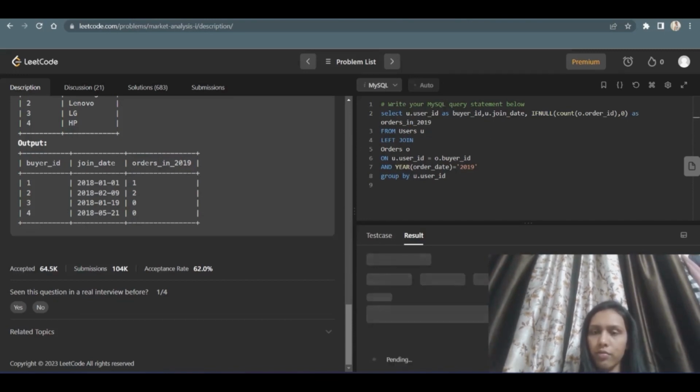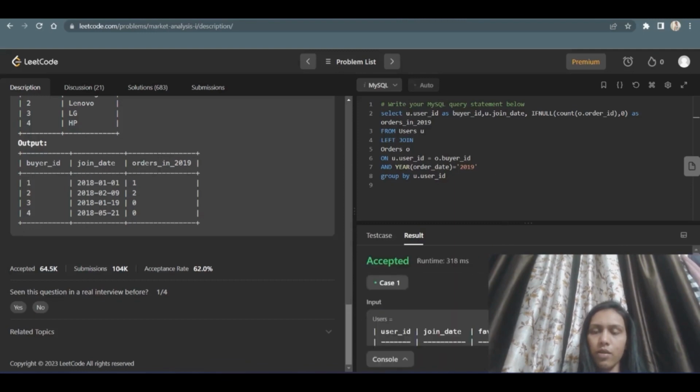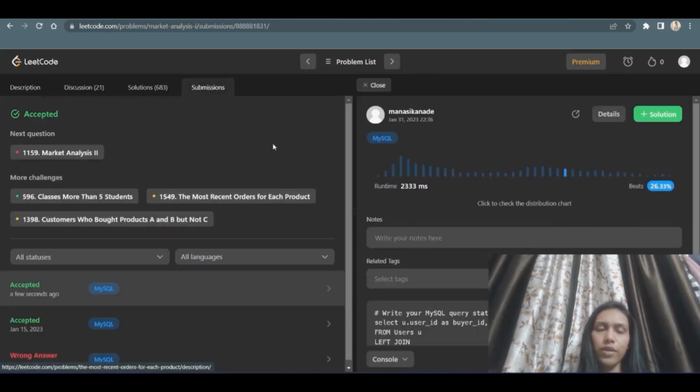Let's run the query. So you can see the result is accepted. Let's try to submit the query. Okay, the result is accepted.